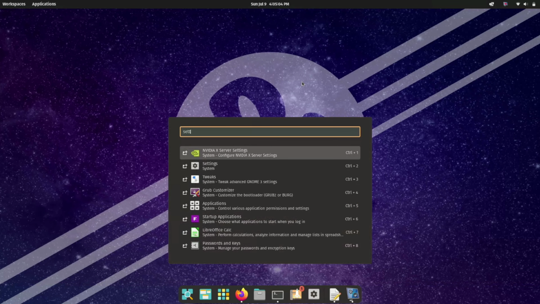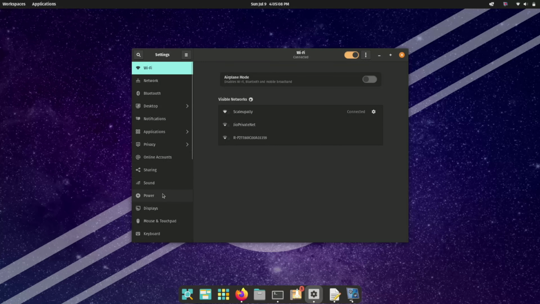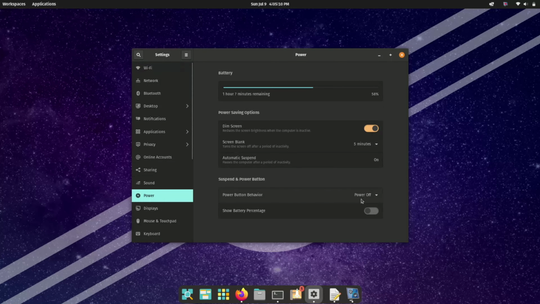Let's take care of an essential task for all laptop users: enabling the battery percentage indicator on your Pop!_OS desktop. So in Settings, Power, you will find the battery percentage option. Toggle it to enable the battery percentage display on your panel, and you will see the battery percentage at the top of the screen.